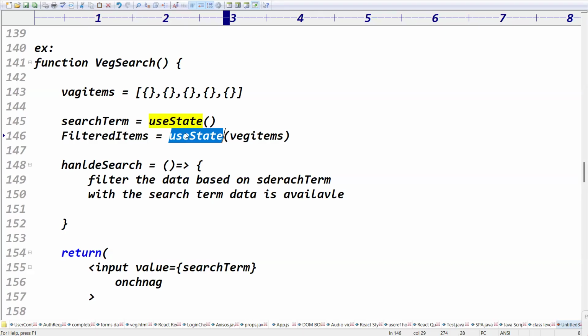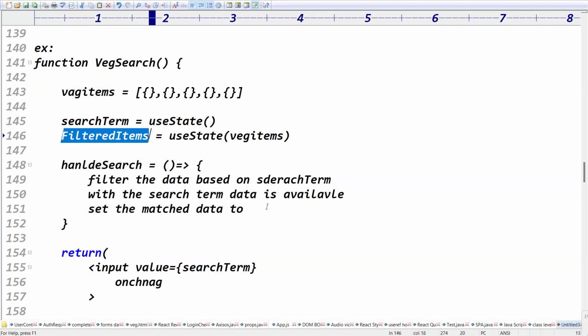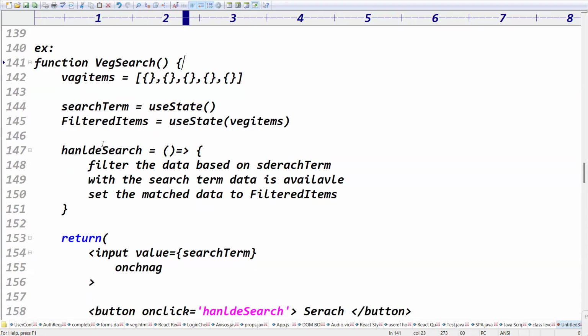Because these are useState hooks, right? useState hooks means what? Initially, filtered items are what? All items are normal printing. With that search term, data is matched. Set the matched data to what? Filtered items. That's all. Then after that, what do we have to do?